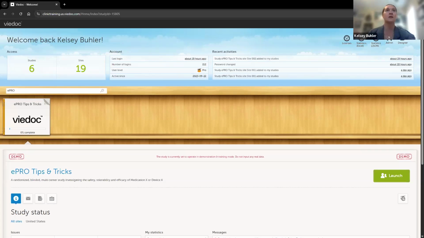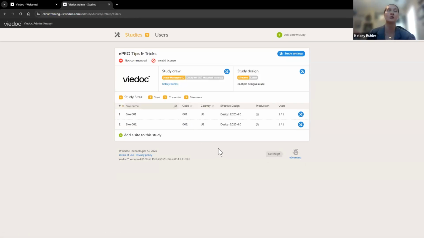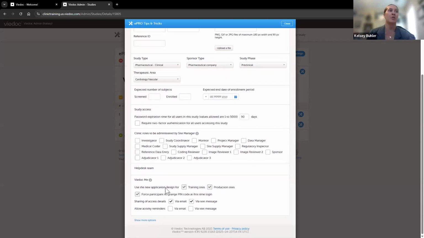So the very first area that I would like to cover is admin. So I'm going to go ahead and click into admin. I will go into the ePro tips and tricks study that I set up. And then we're going to go into study settings. So I just like to highlight this area. If I scroll on down, there is a Viedoc Me specific study settings area. And I just don't want this to get forgotten, that it lives here.